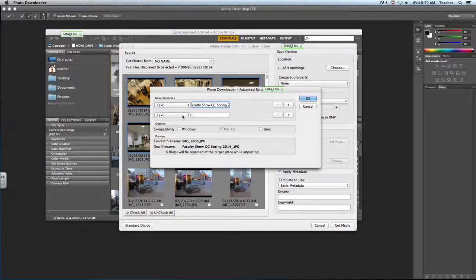This is interesting. There's a text and it's an underscore. Notice how that puts an underscore in. Underscores and spaces in your file name make them easier to read. Include them. Let me show you something funny. I'm going to change this text into current file name, right? That's what I want. And if you look, current file name, new file name, down at this bottom section, we have the current file name that I'm retaining after my new file name. But look at that name jammed up one against the other. It's faculty show QC Spring 2014 IMG. That's a little hard to read.